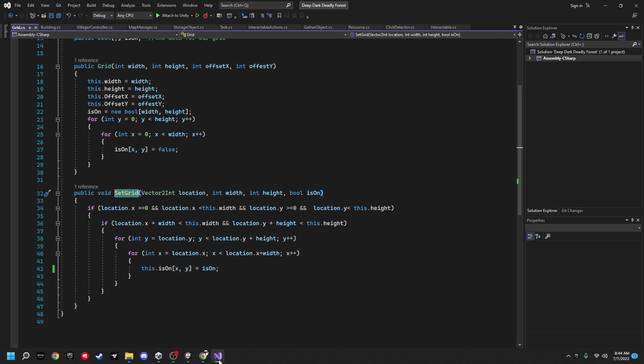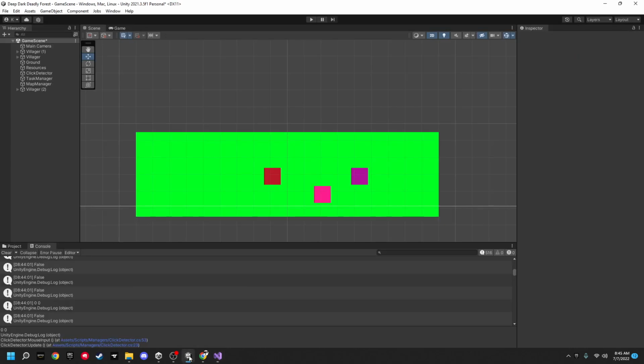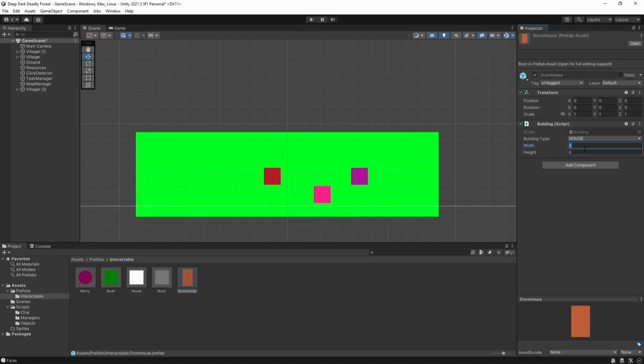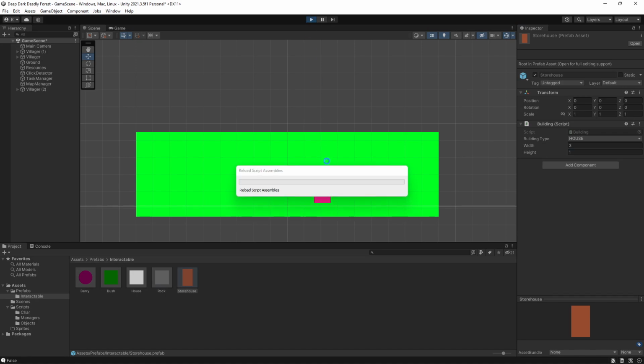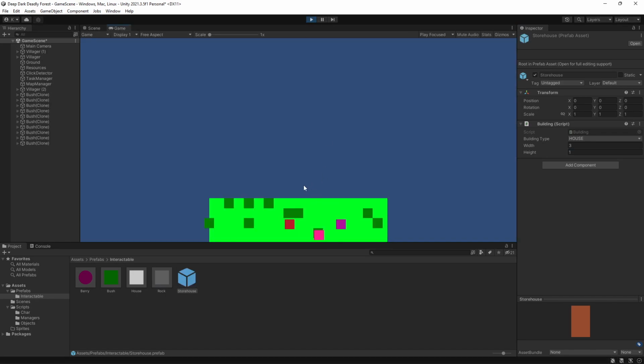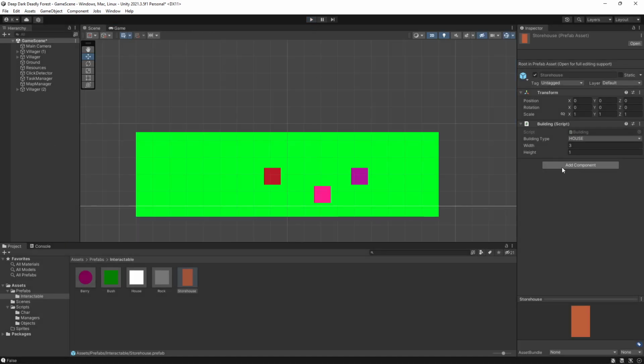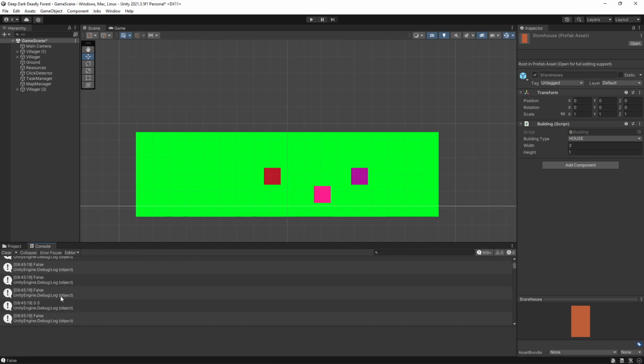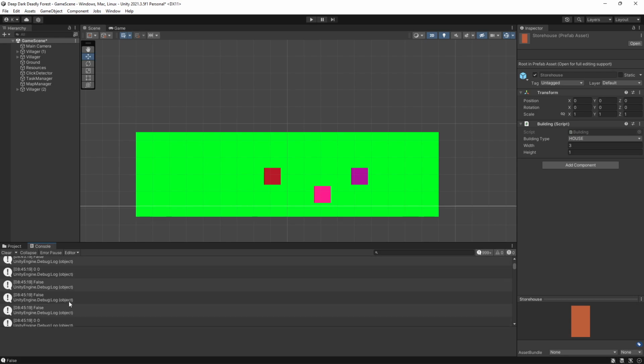Well, because we don't want to click. Let me just go to here. Let me go to my projects. Go to here, the storehouse. This height should just be height of 1. Nope. You can see it just keeps creating it. Height 1. False, false, false.